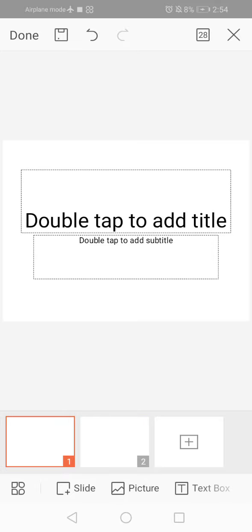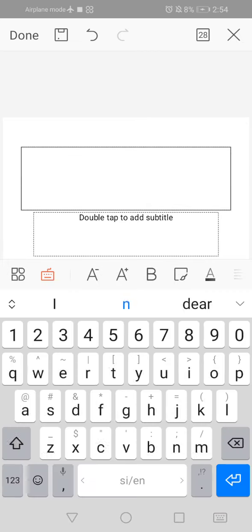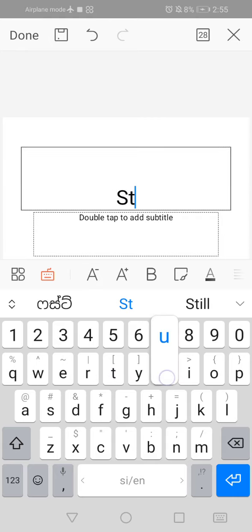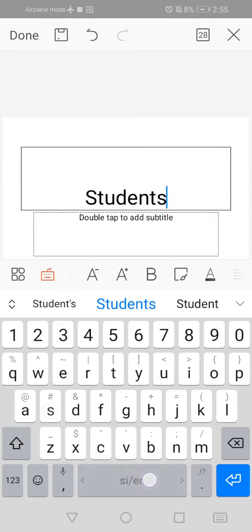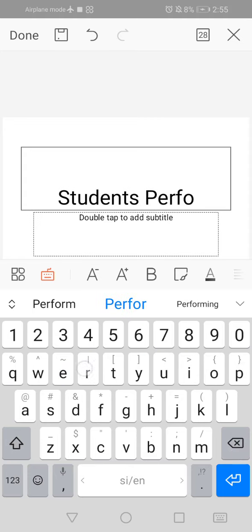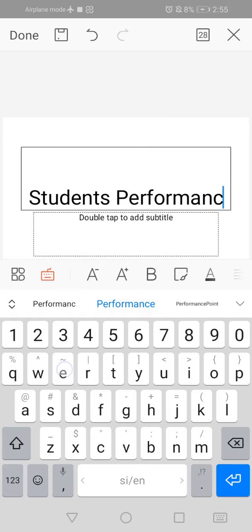Now here you can see double tap to add title. You can double tap and add the title. Now when you are adding data, okay, we'll say it's about student performance. Like this I can do.